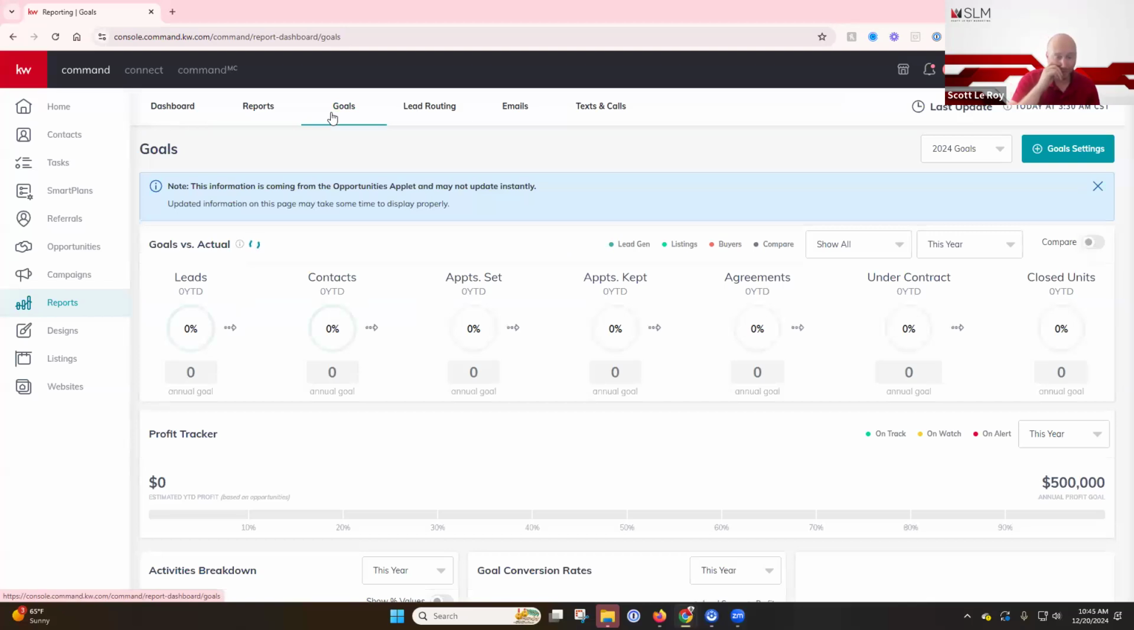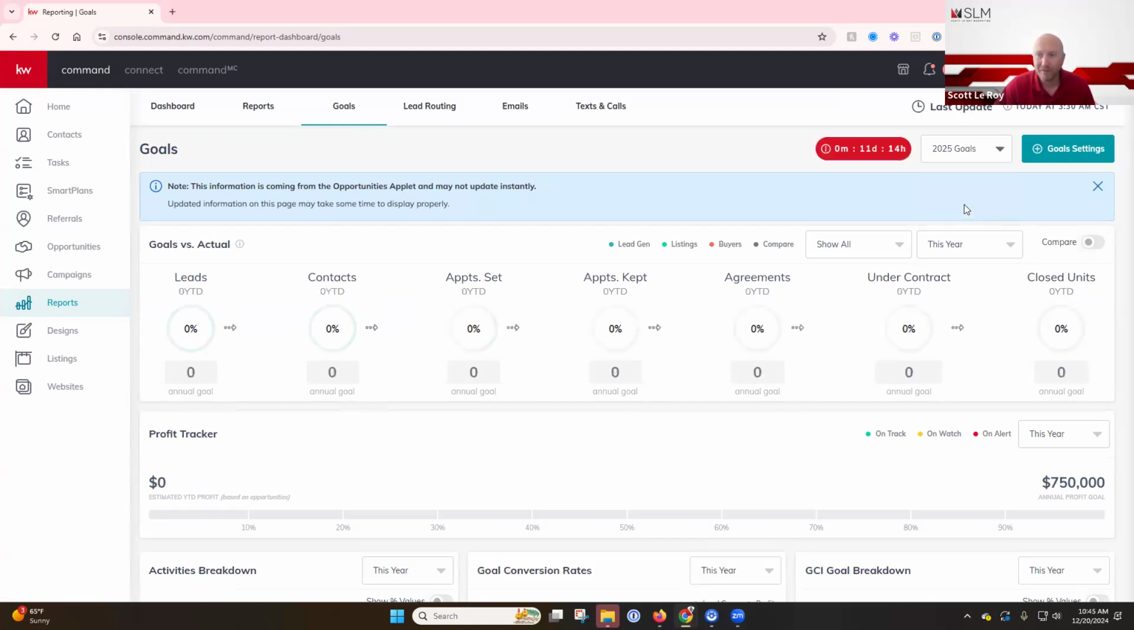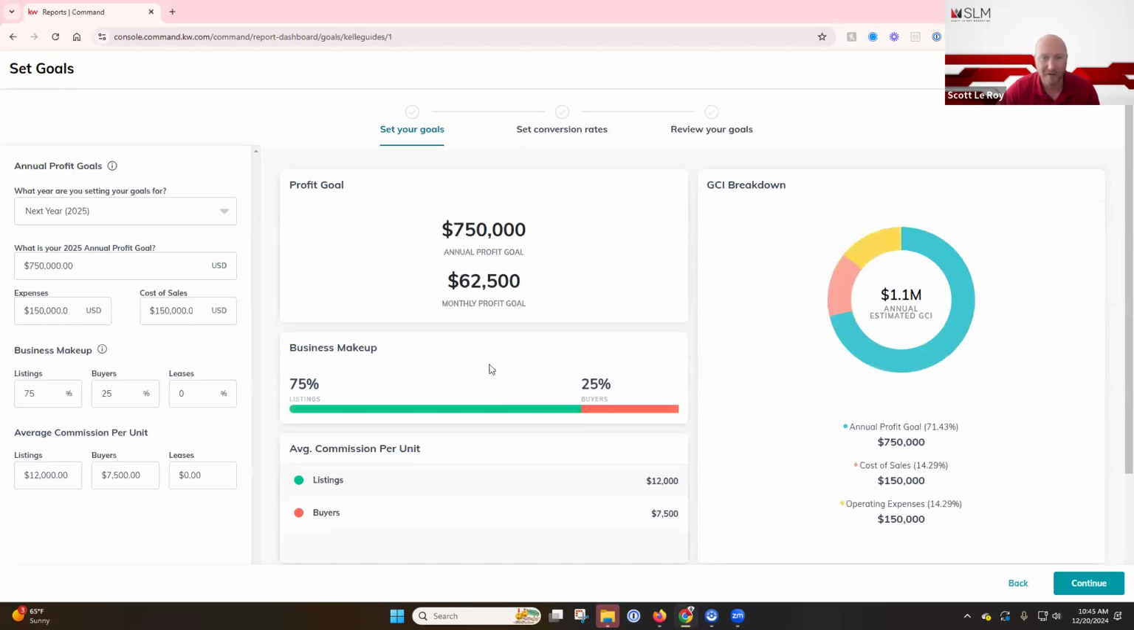And speaking of goals, if you have not done this quite yet for 2025, I highly suggest this because we got our 2024 goals on here, or you can select 2025. And as you can see, 11 days and 14 hours left, not too much time left in 2024 to get these going. And as you go through goal setting, it'll actually walk you through setting this up. So in this case, what is your 2025 annual profit goal? How much do you want to make?